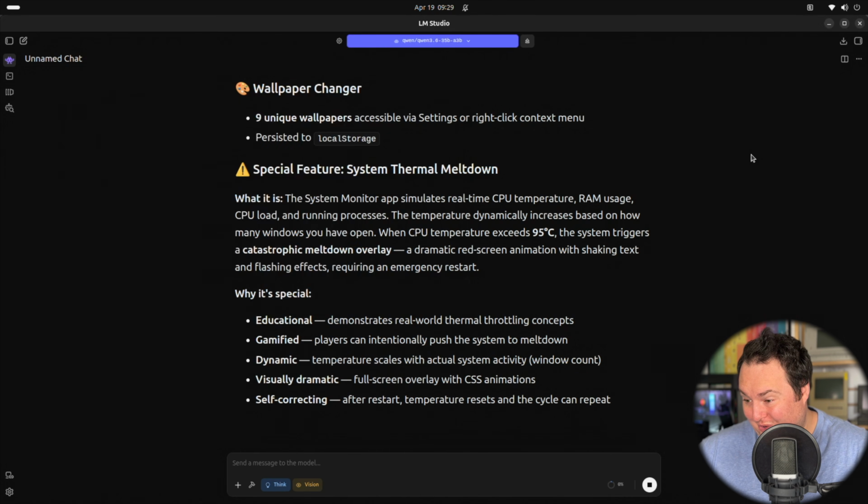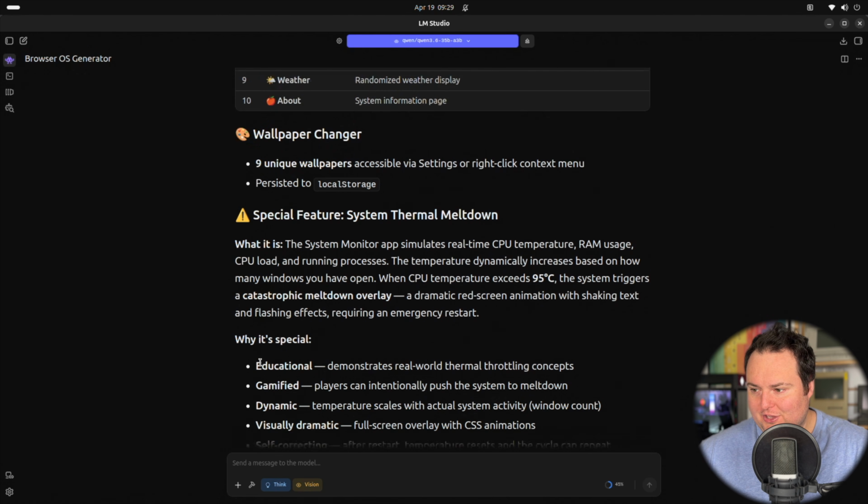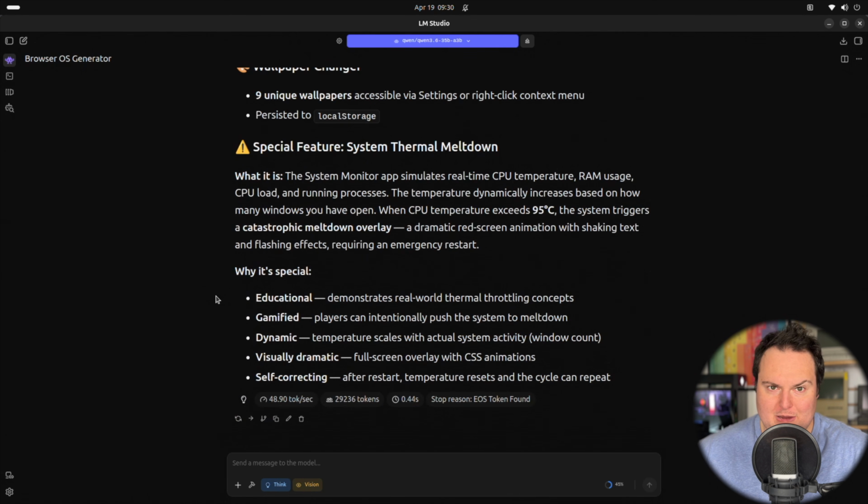That was 2,557 lines of code. Okay, that is one of the more lengthy browser OSs that I've ever received ever. And that was around 48.9, 49 tokens per second, which is definitely a reasonable speed, especially for a Q8 quant on a memory bandwidth constrained device like the Spark. So let's go ahead and take a peek at this 2,557 line browser OS.